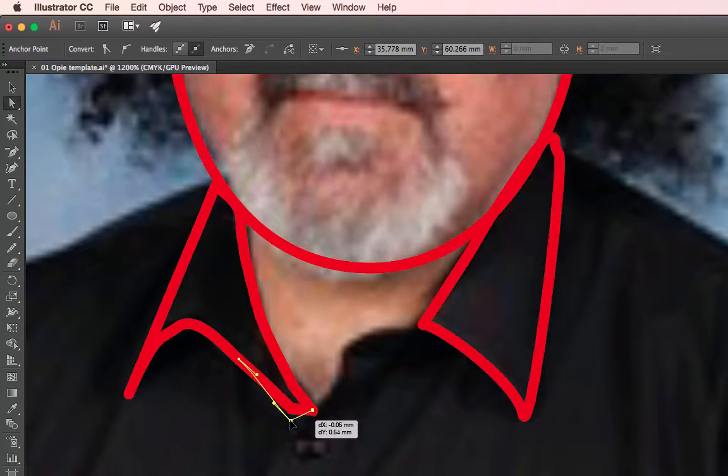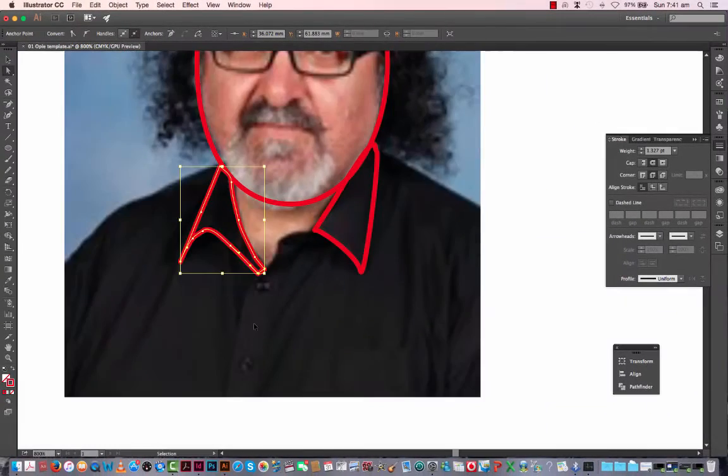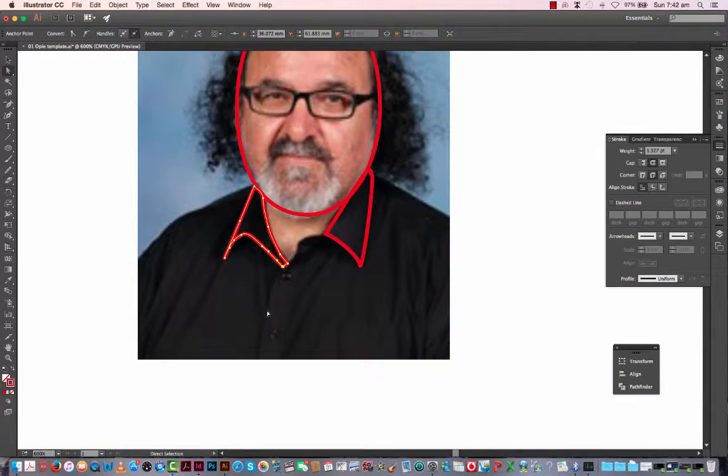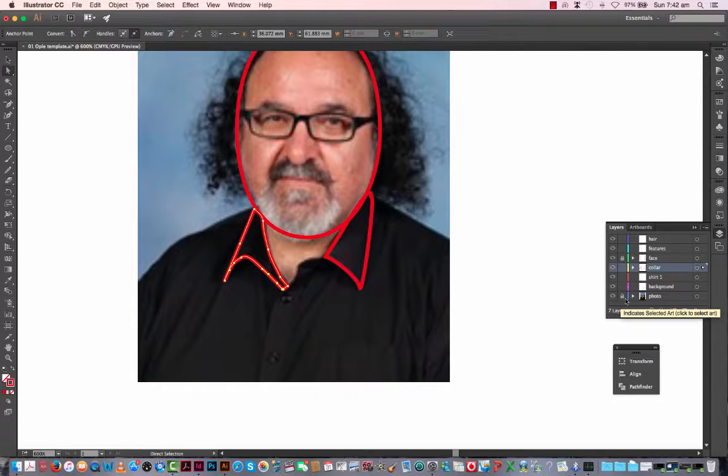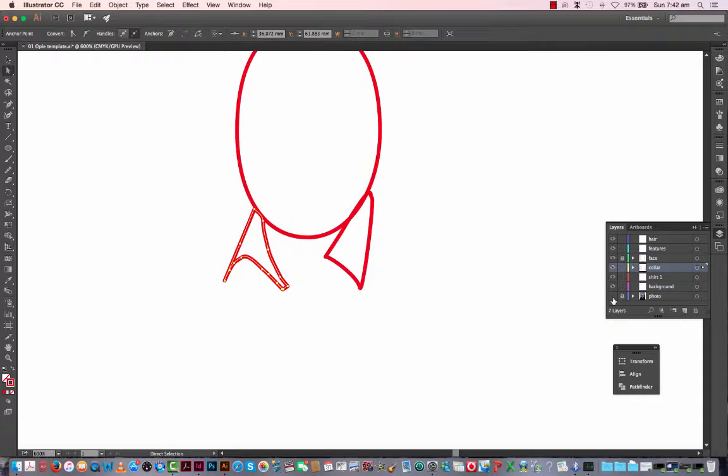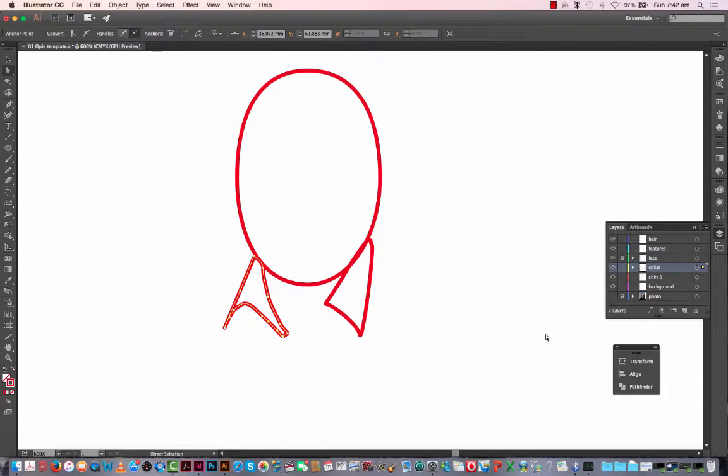Now don't be too concerned about too much detail. Just think about basic shapes. Okay, so far let's have a look at what we've got. I'm just going to blind out my photo. There we go. That's what we've got so far.